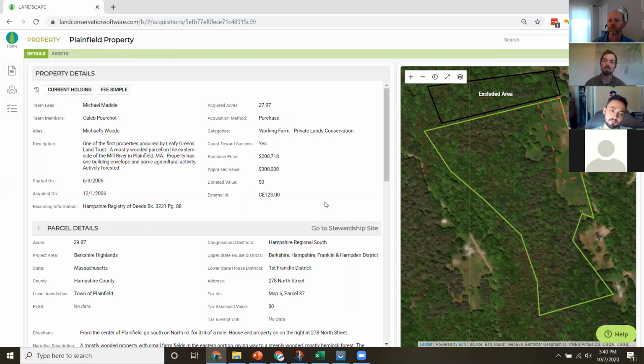Just now when I searched for Plainfield property, you saw that it came up with a property result and a stewardship site result. Those are the two main units that Landscape uses to collect data on the things that you're probably used to thinking of as one thing, just a property. But this property record, the Landscape property record, is intended to be a record of your organization's interest in a piece of land that you hold or are hoping to hold.